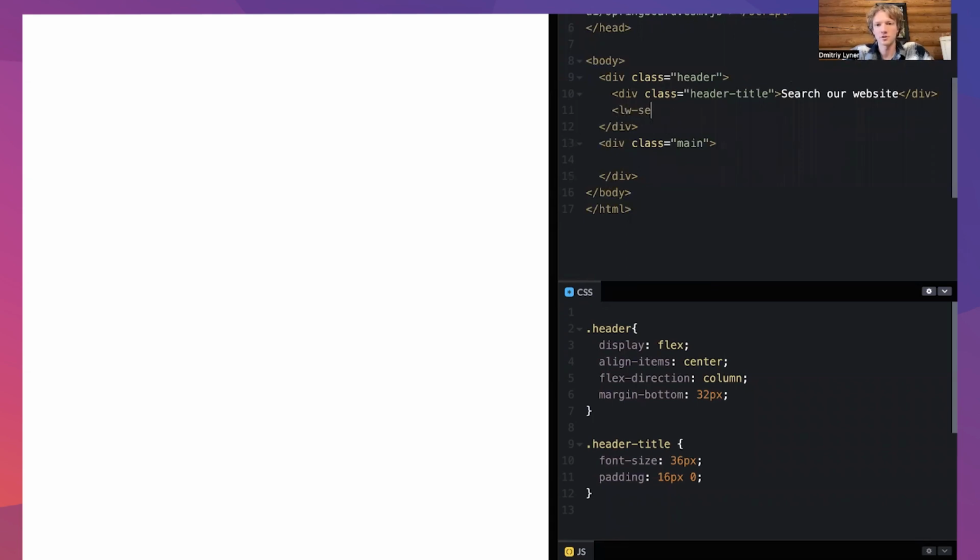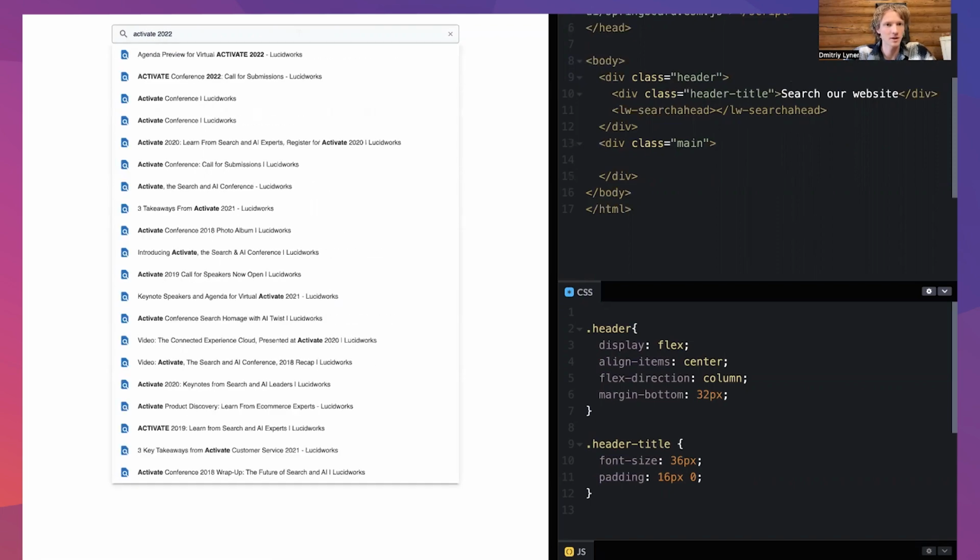Let's add our first component to our site here. So our first component is the search ahead component. There we go. We just added it. We see it popped in live, and let's just make sure it works. Okay. It works. Look at that.